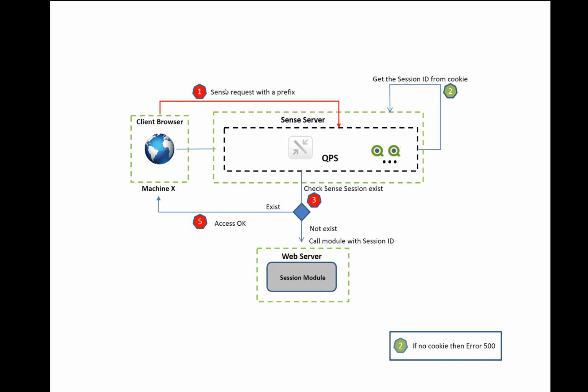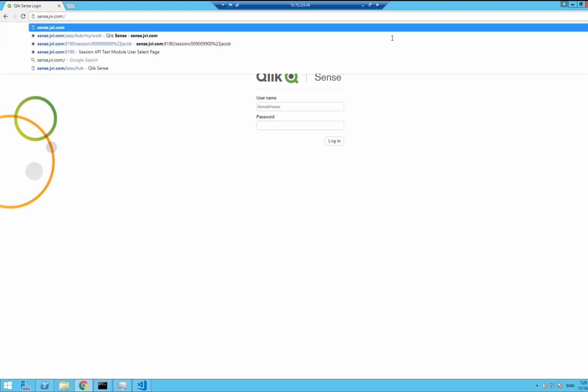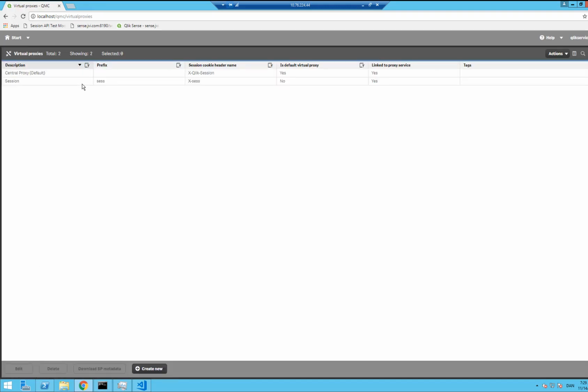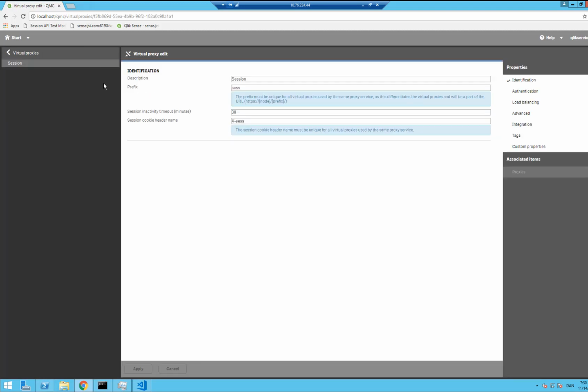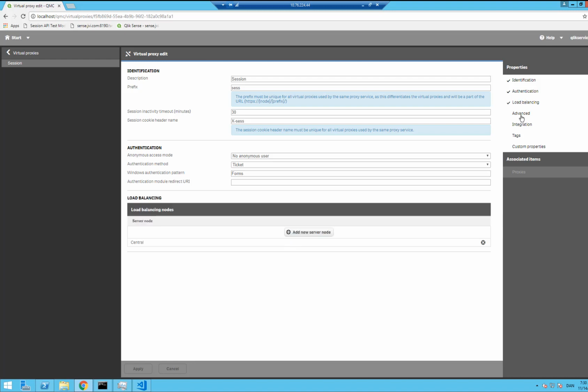Let's look at it on a server. What you see here is a Qlik server where I have created a virtual proxy. I can start to log in using the default virtual proxy, so I will log in with Windows Authentication. Here you see that the virtual proxy I'm using has the prefix called SESS, and the cookie header name is X-SESS. In the Windows Authentication pattern, I entered forms to make sure it doesn't conflict with Windows Authentication when testing on the local server.